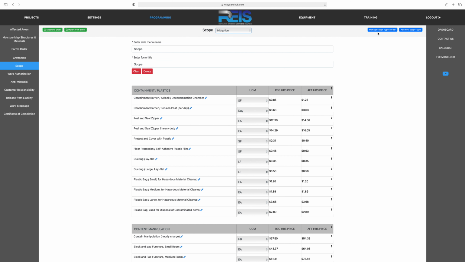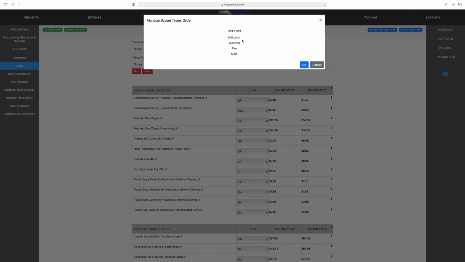So let's see how to fix that. Super easy. You'd click on Manage Scope Type Order. And as you can see, the mitigation line items are first, as reflected down here. But if you wanted cleaning to be first, you're going to drag and drop it. Now mitigation is second, or let's say you want mold to be first. You'd click OK. So this is the new order.